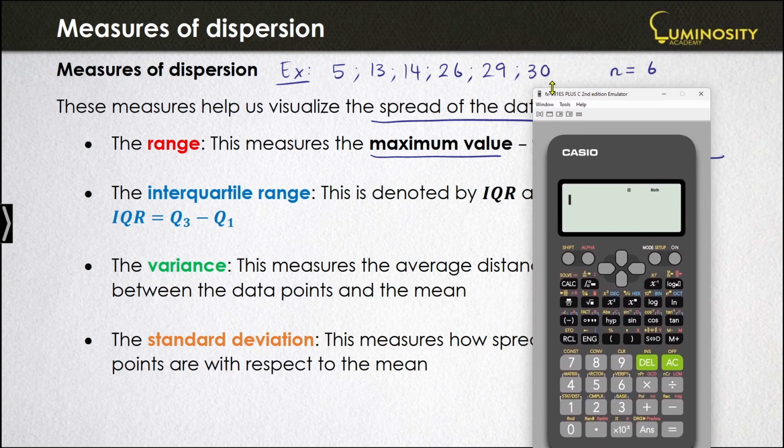Okay, so this is going to work like this. So we're going to push mode, and we're going to choose stat, wherever that is. And because we're dealing with just ungrouped data, and we put it in ascending order, I'm going to choose one variable. And you're just going to put your data points as you see them. So 5, 13, 14, 26, 29, and 30. Okay, then you can clear AC. So that saves all that data in that table.